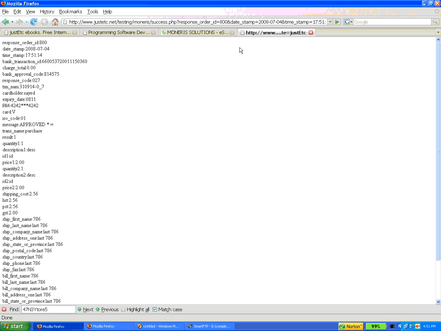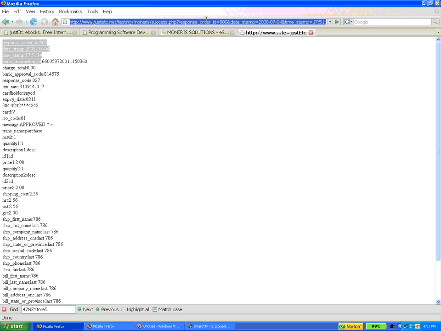So this is coming to the success.php, and I'm just trying to display everything, whatever it came. This is the field and this is the value: response order ID, date stamp, time stamp, bank transaction ID. So you see everything here. And another thing, if you check the URL, actually all this information comes as part of the URL. As we have mentioned the return method to be get, all of the information is coming as part of the URL and as a get.